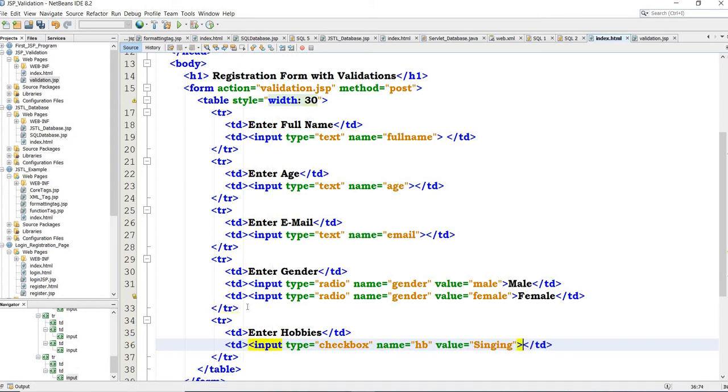Value, for example, that hobbies are singing, playing, so singing. Close this, you just display here singing. Okay, so now we can have multiple values. I just copy and paste.